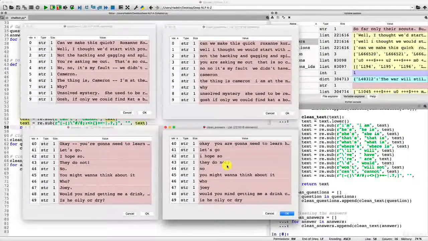All right, so that's it. Our questions are cleaned, our answers are cleaned. Now we're going to move on to the next step, which will be to remove the non-important words. That is the non-frequent words.